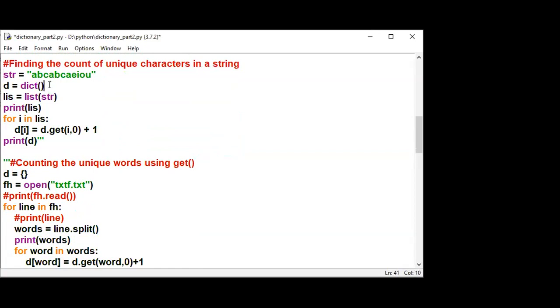In the next line, as usual, we have created an empty dictionary. Simply, you can open and close the curly braces to create a dictionary, or you can use the dict function also. That and all we have already seen. Next, I'm converting the string into a list. I'm trying to print what is LIS. So what will happen? This entire string will be converted into a list.